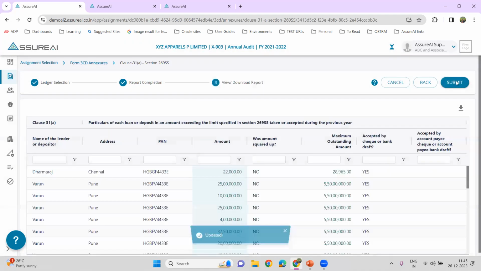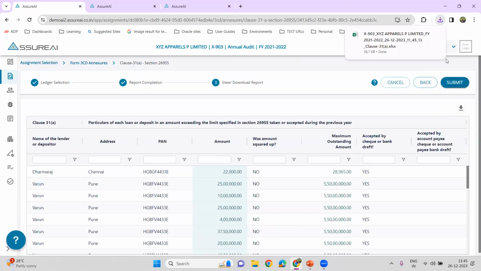Moving on to step 3, the data entered in step 1 and the report that is pulled out in step 2 is consolidated to provide an entire report which can be downloaded for Form 3CD submission. If data is not given in step 1 like address, PAN and name, these columns will be marked empty in this page. The user can download the report here and submit it.